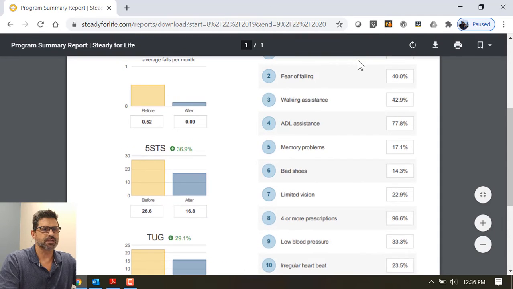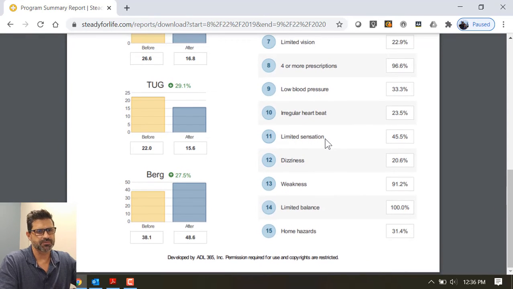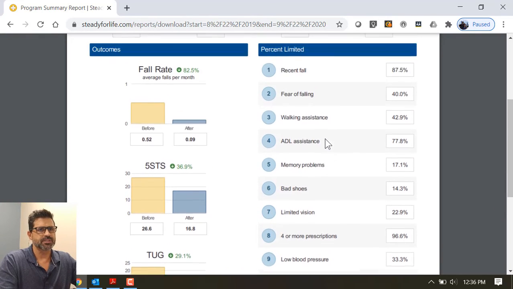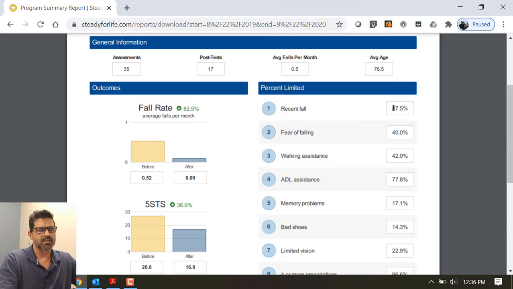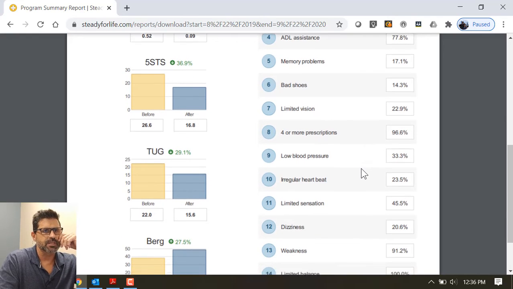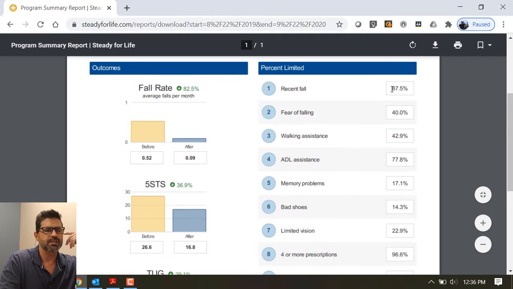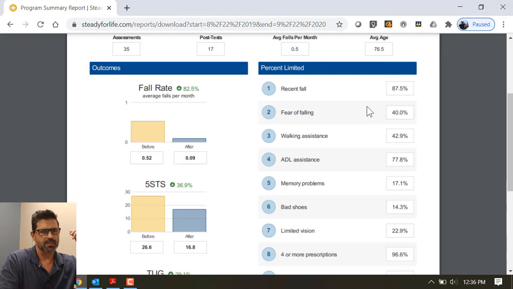Then we look over to the next column, and that's the 15 items there are directly from fall factor form 15, and it shows the percent of people that answered yes to that on the intake during that first visit for Study for Life. And you can use this kind of when I scan this, I see, wow, we have a lot of patients that have had a recent fall, so 87.5%. So we're basically seeing folks after they have fallen to a large degree in this program.